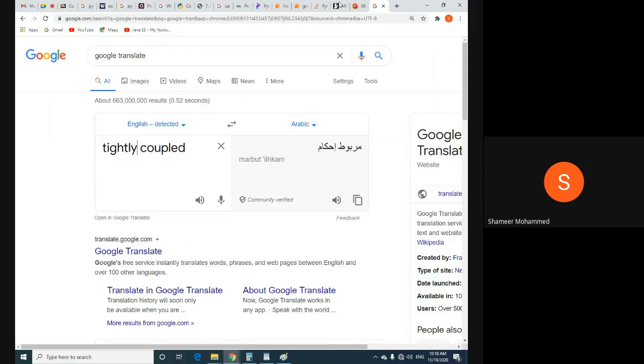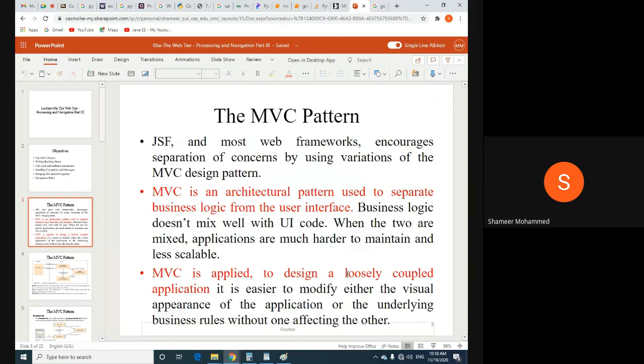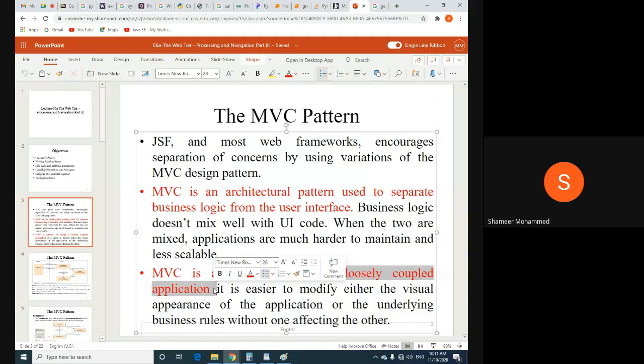So when you implement this MVC, your design of the application will be loosely coupled. If it is loosely coupled, it is very easy to modify the appearance of your web pages or the business logic without affecting one another. Are you understanding this one, students?